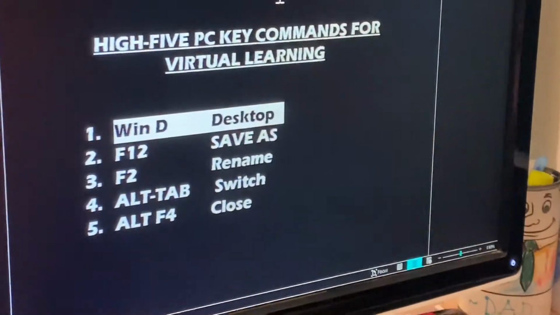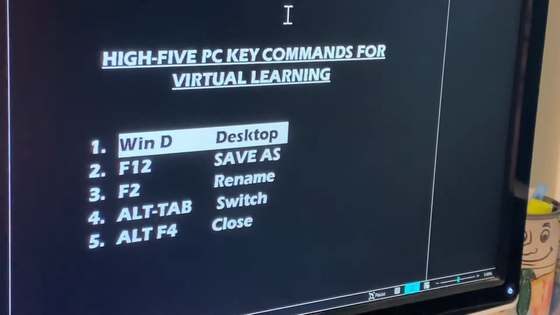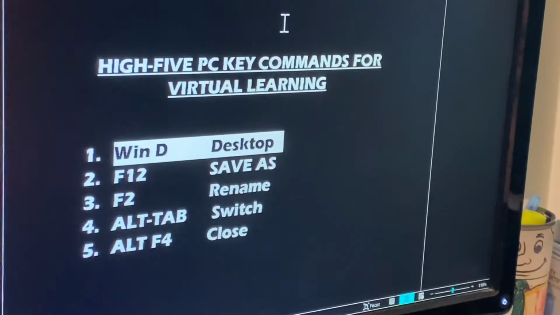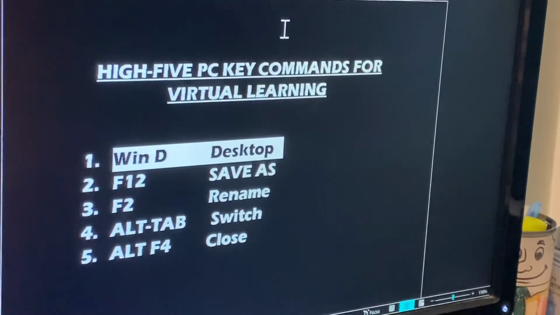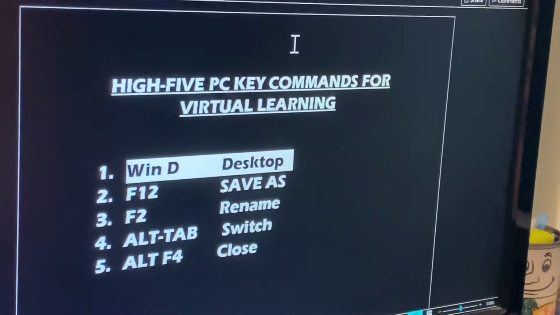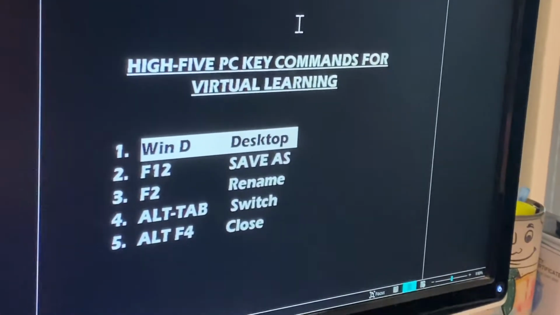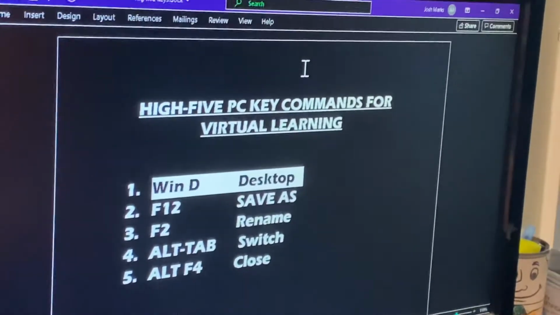So first I'm going to show you on the screen what they actually do, and then we'll go to the keyboard so you can see how you execute them and how easy it is. These are just five very basic PC Windows navigation key commands that work with any computer running Windows, and it doesn't have to have a screen reader on or anything like that. So this is really good for everybody.